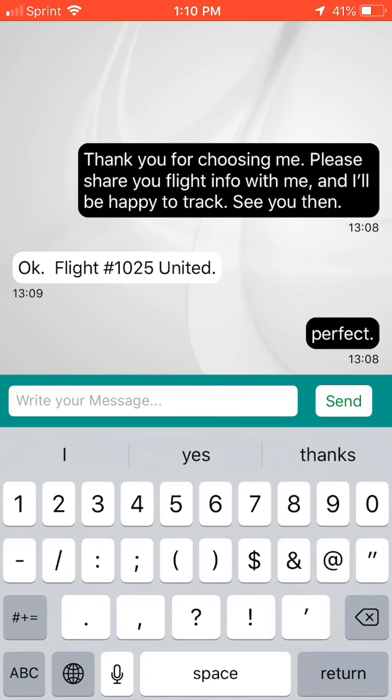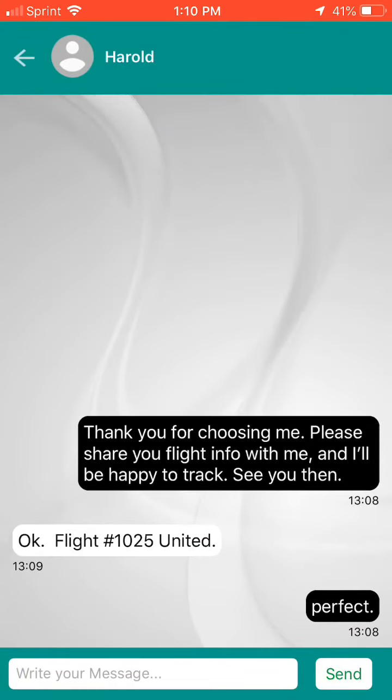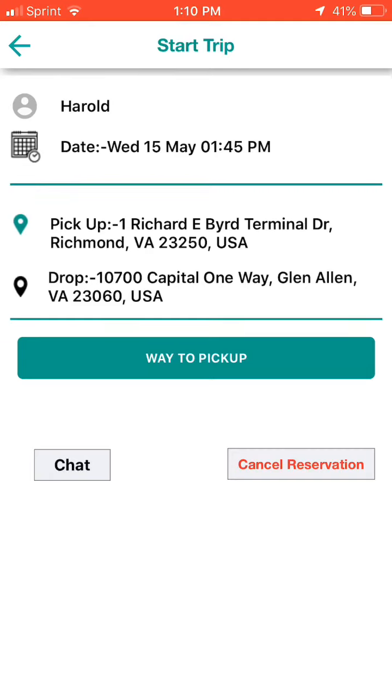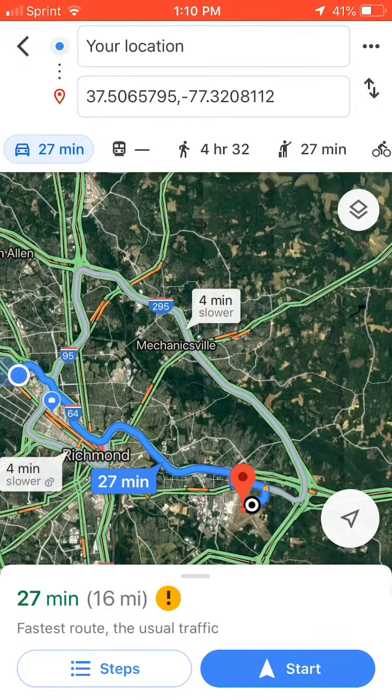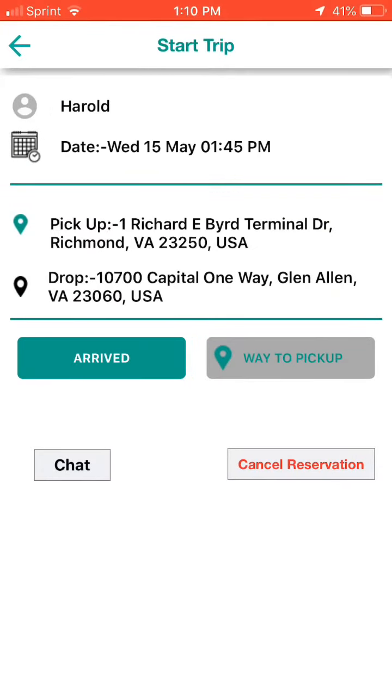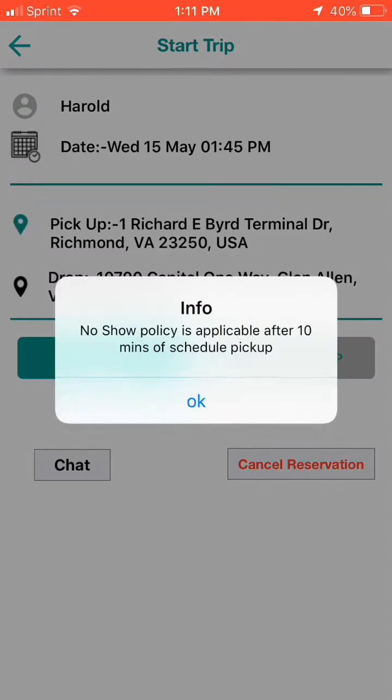if needed. On reservation day, tap the Wait to Pick Up button to notify a rider that you are en route. This will also launch an optional navigation app for your convenience. At this time, your rider will be able to track your en route progress through their app. Once you arrive, tap the Arrived button to notify your rider.